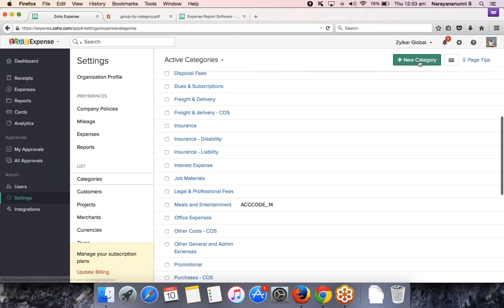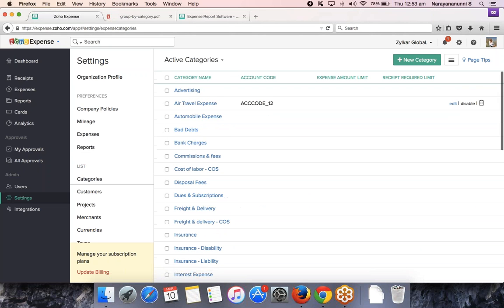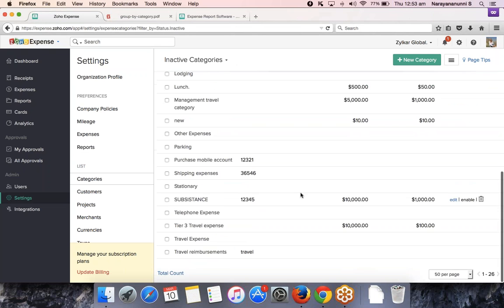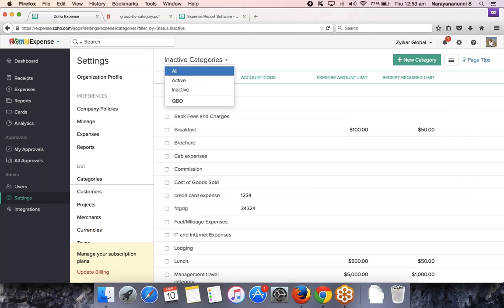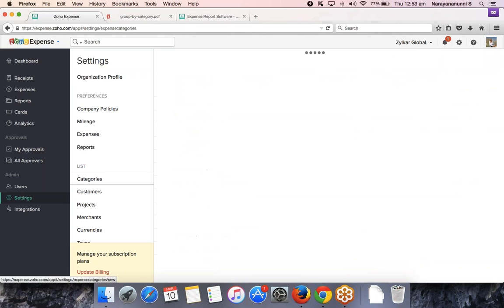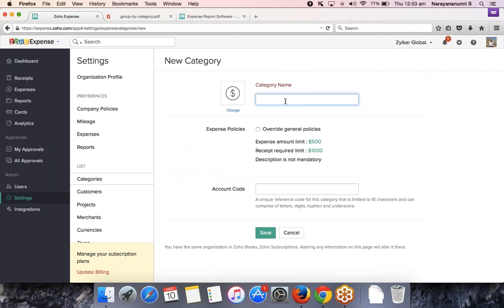You can add new categories. We have provided certain categories in the active section. You can go to the inactive section and make them active if required, as more categories are there. If the category which you want is not available in Zoho Expense, you can create a new category by clicking on this plus new category button.